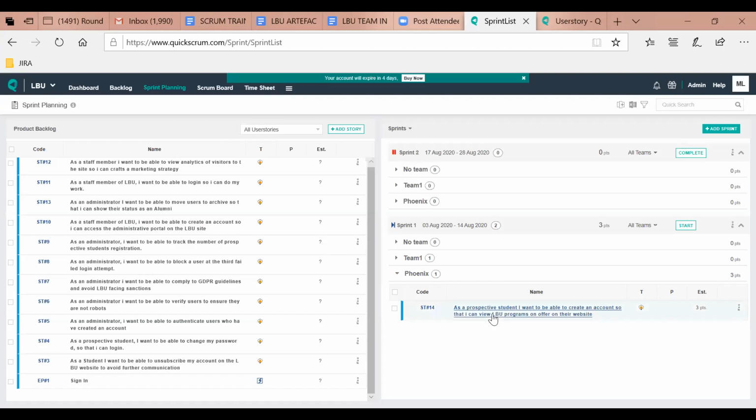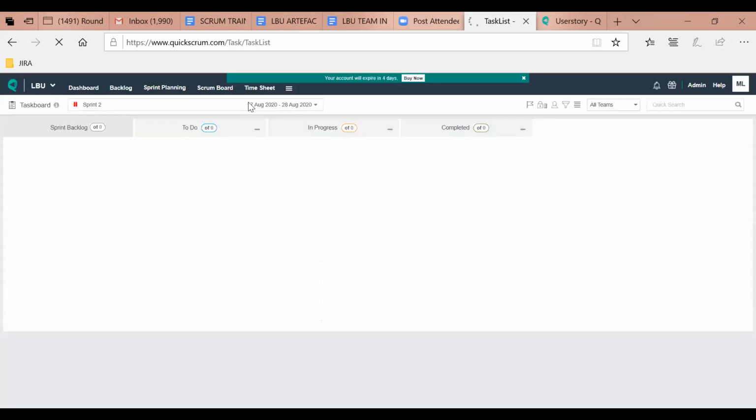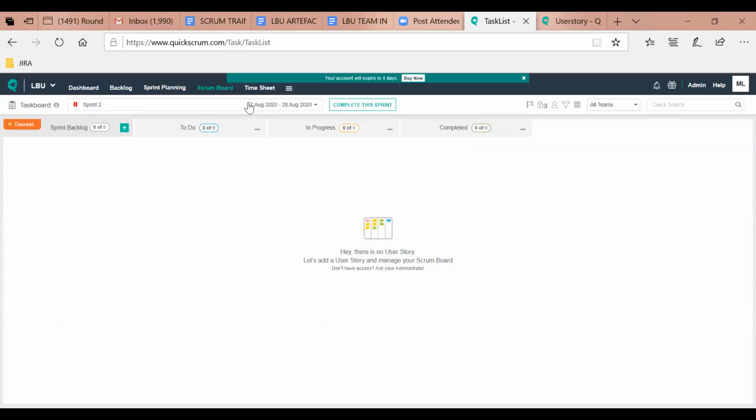Let's see. So anyway, we found our story. It is in sprint 1. So let me now go to the Scrum board. Now, as you can see, we created the project. We started populating. We created sprint 1. We created sprint 2. We then populated the product backlog with epics and stories.